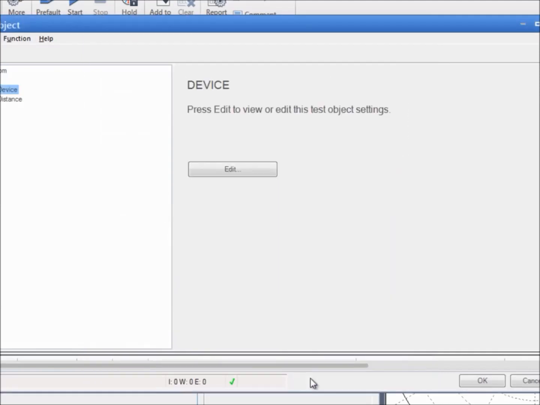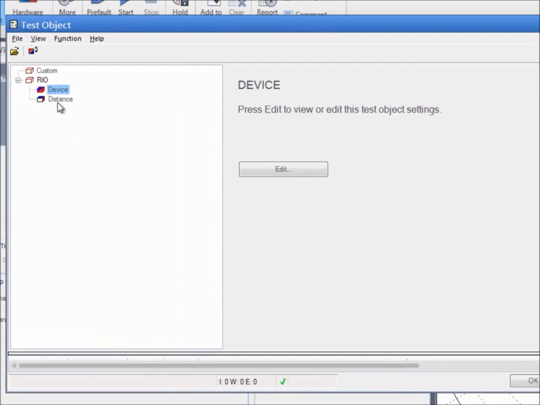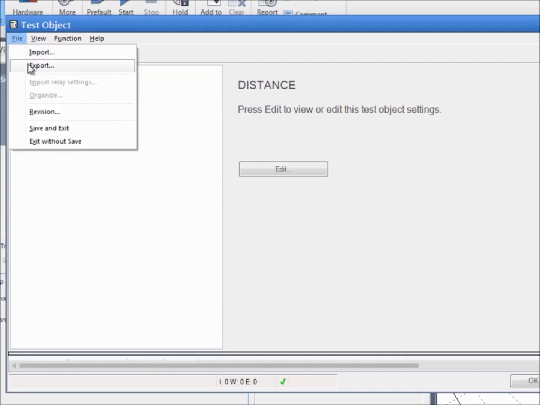You may wonder why QuickCMC contains a distance block when it is not a dedicated module for this specific protection function. This is because QuickCMC can use parts of the distance test object, like the impedance diagram or line angle, while testing distance protection. Now we can export this configuration for future applications.